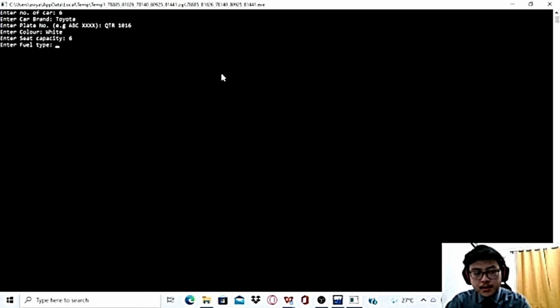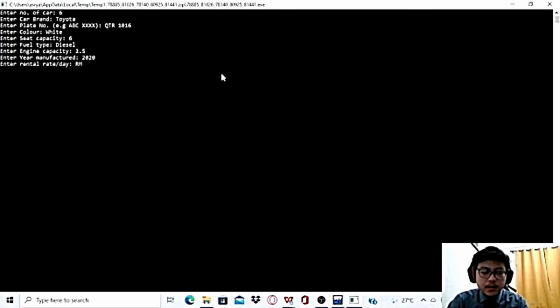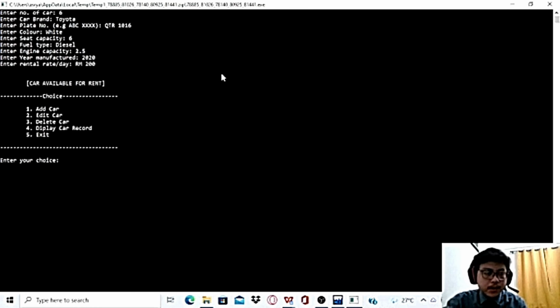The color is white. The seat capacity is 6. Fuel type is diesel. Engine capacity is 2.5. Year manufactured is 2020. And the rental rate is 200 ringgit. So we already finished inputting the information of the new car.